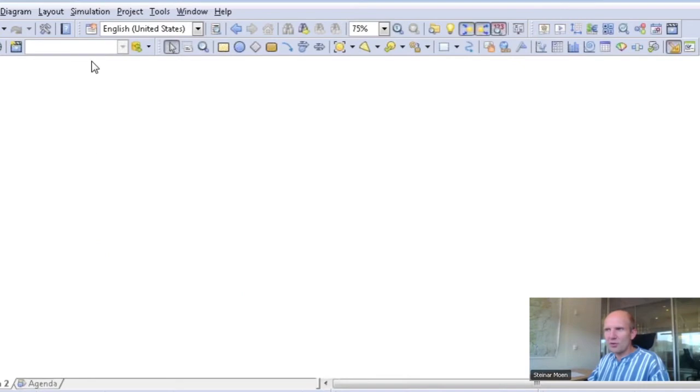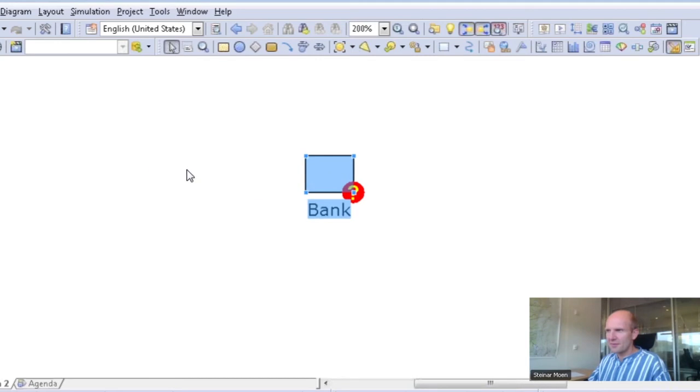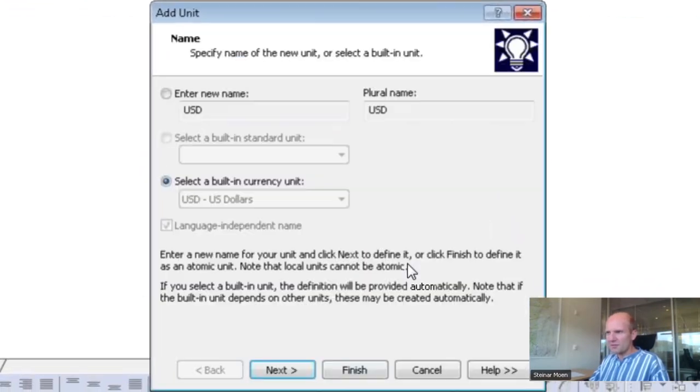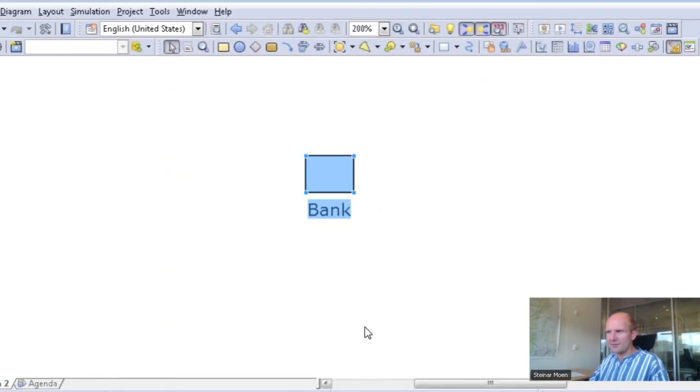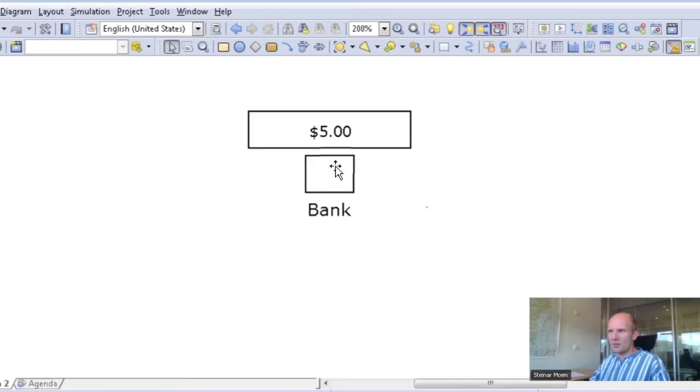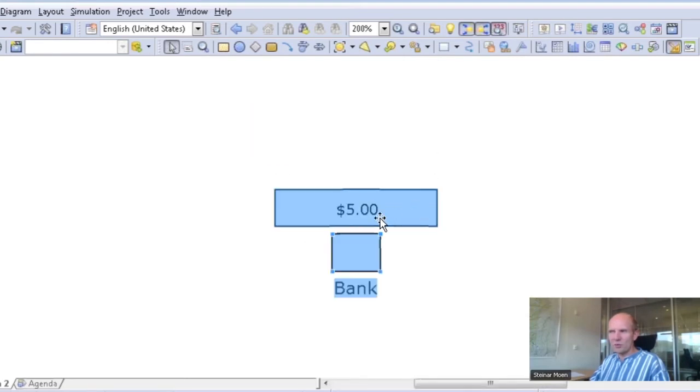I will make a small model here now. If this is a bank account, then I say this is, for instance, $5. I make US dollars. I use a built-in one, press finish. So this one is now $5 because I'm at the start of the simulation. I can show an auto report here showing this. It's one single value, $5.